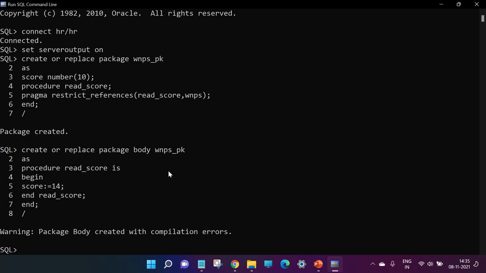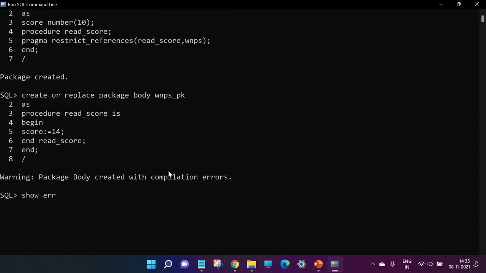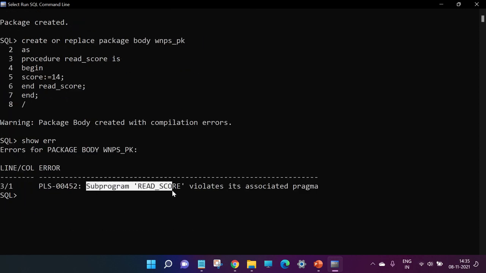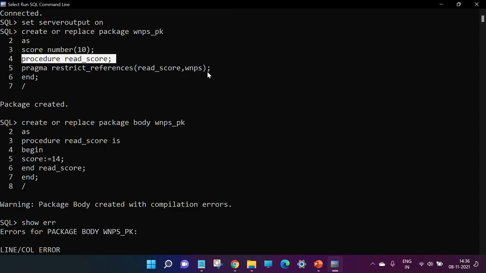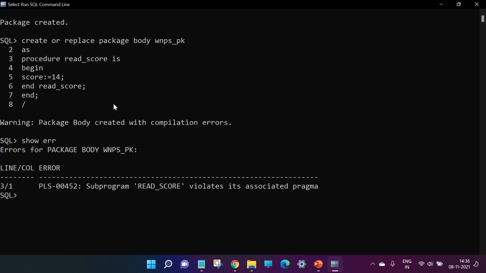though it will give us an error. So what error will it give? Let's see. The subprogram read score violates its associated pragma, which means that we told this package to apply a restriction on this procedure to write anything on a variable. So write no package state: any state that is available in the package cannot be updated, cannot be reassigned.